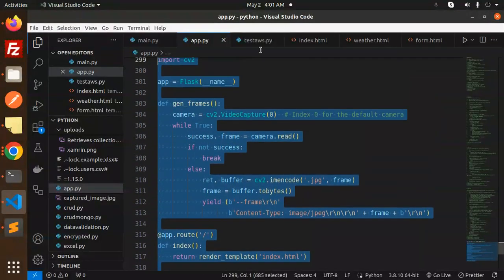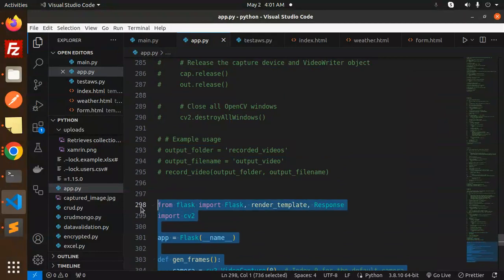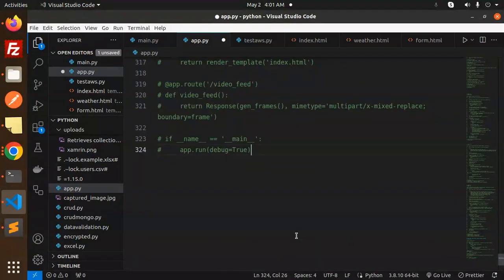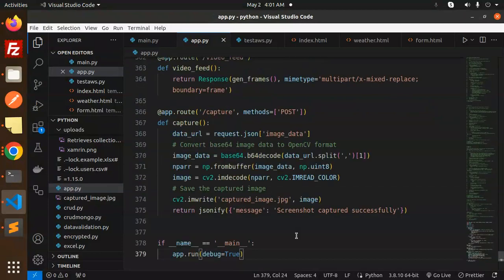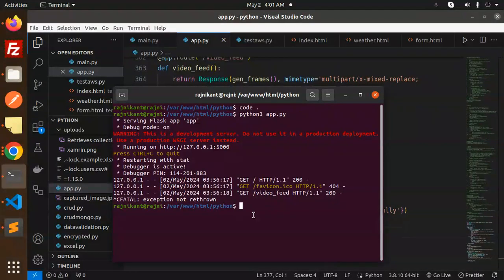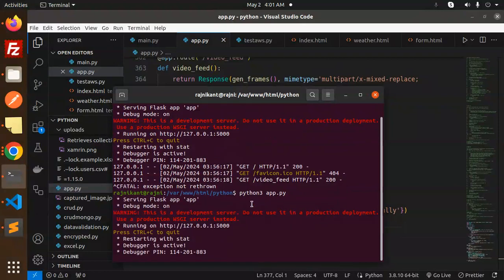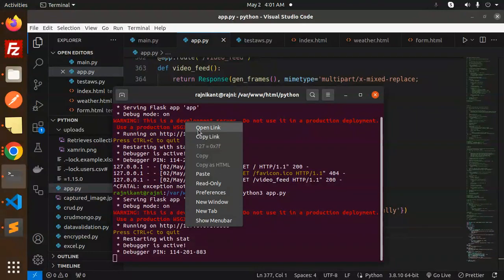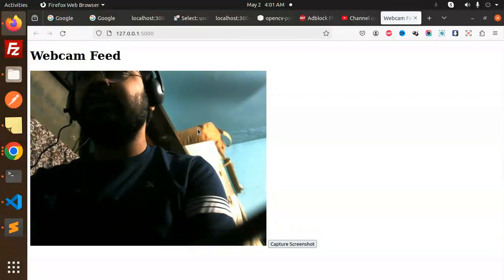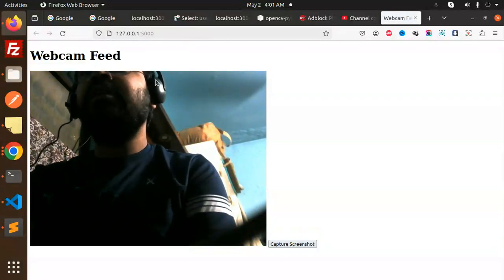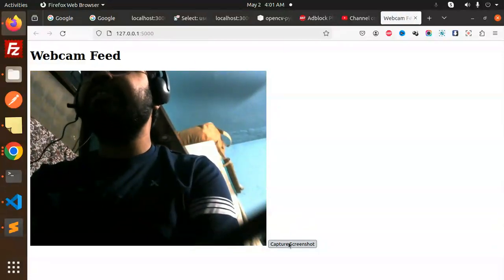Okay, so let's comment this. In the last video we opened the webcam. Now I'm going to create the screenshot feature. Save this, and here we go, start the application and open the link. Here you can see, and now I'm going to capture the screenshot.